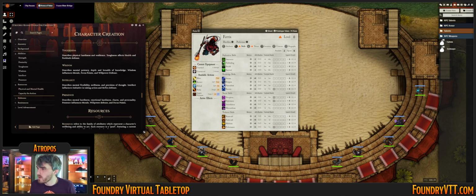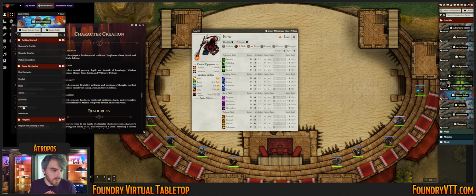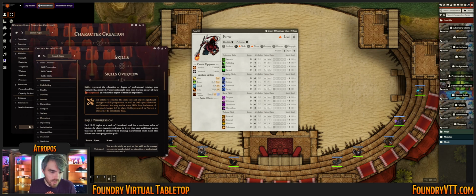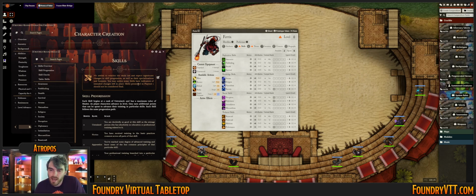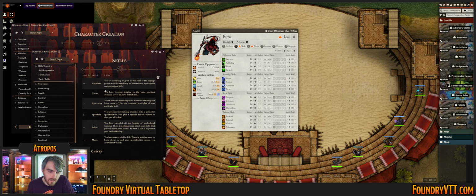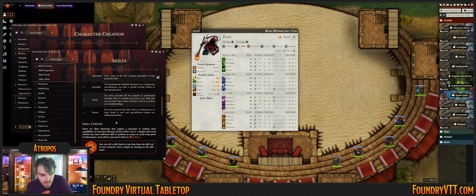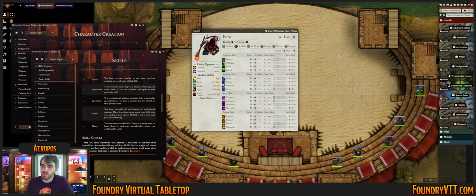Skills in general, I need to open a different rules entry for this. Skills in general represent your education or degree of professional training, or perhaps self-taught training, that your character has received in various areas. They can come through your background, but generally speaking, skill advancement is going to come from your own life experience and things that you've gotten better at as you go. Each skill begins at a rank of untrained, and there's 5 ranks to each skill: untrained, novice, apprentice, specialist, adept, and master. And there's a lot of specialization that happens within the course of advancing your skills.